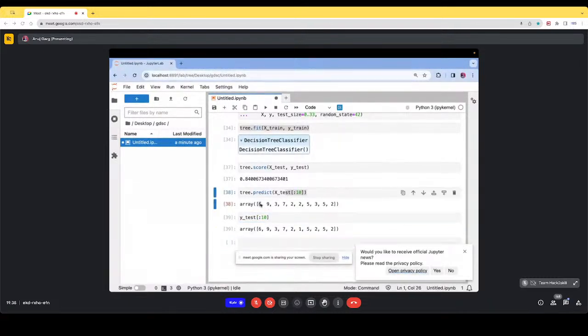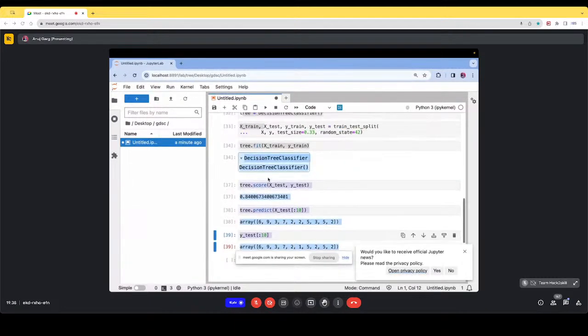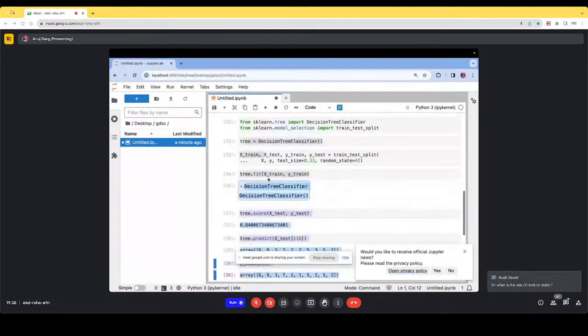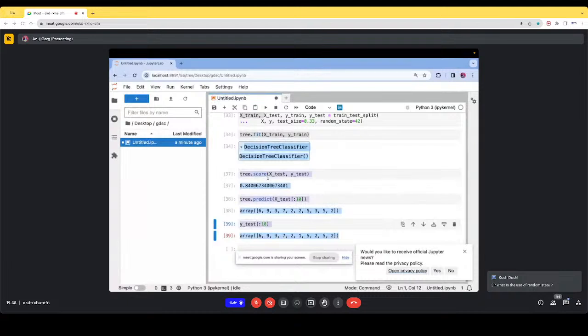So the first item was 6, we said it was 6. Second was 9, we said 9. 3 is 3, 7 is 7. A few items might be wrong, but not all, like this. This is wrong. For this prediction, we said this number is 3, but actually it is 2. So this is something that we could create by ourselves by using a decision tree.